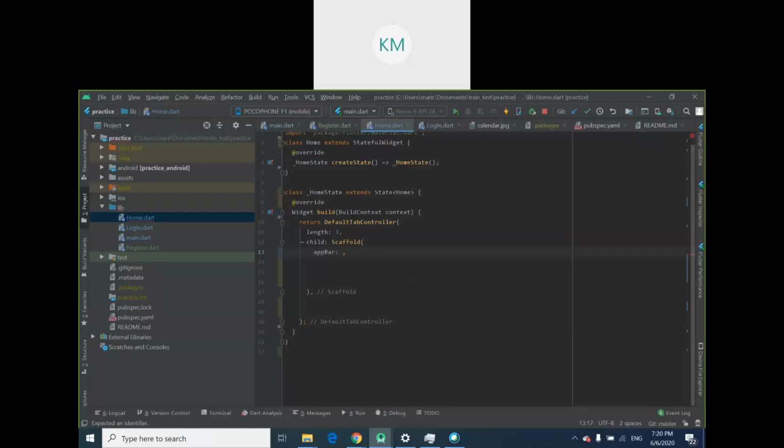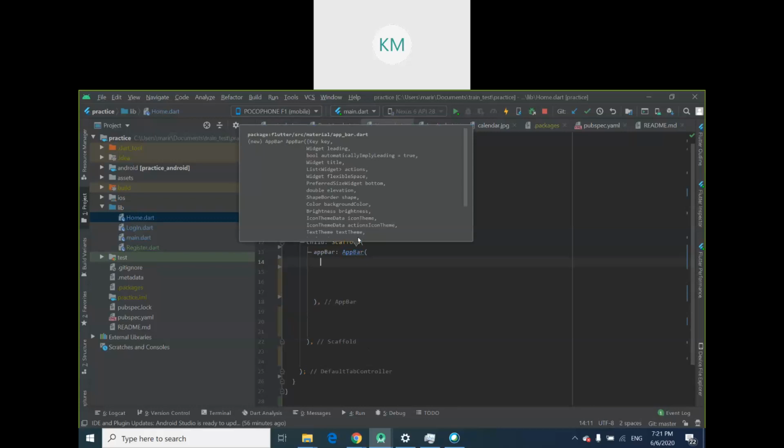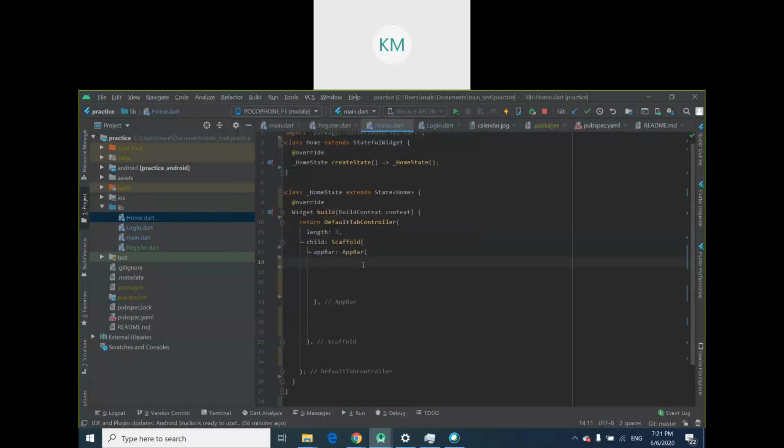Okay. Thereafter, our scaffold has a parameter of type appbar. So in our appbar, we want a few things. Firstly, we have to just check what our appbar returns. Preferred sized widget. Okay, so we can just say appbar. Right. So appbar is a very powerful thing. It has a lot of options that you guys can make use of. So I do suggest that you just go through all of them.